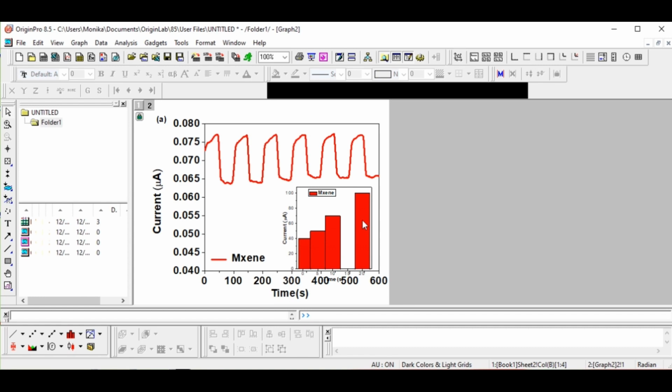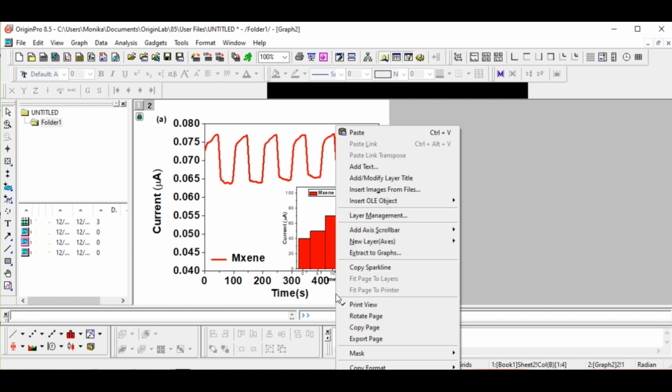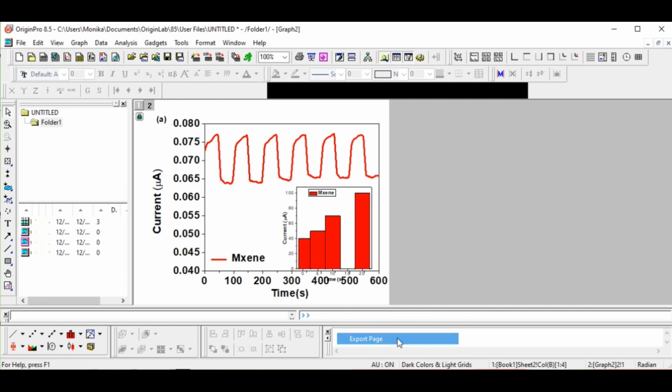Generally what we do is export both the images and take them to PowerPoint. In PowerPoint we merge the inset and the real image, and then we go to the Word file again. So we need to change the DPI, because when going to PowerPoint, your DPI gets changed. Here we can do it directly. So now you can export your image again. Here, export page.